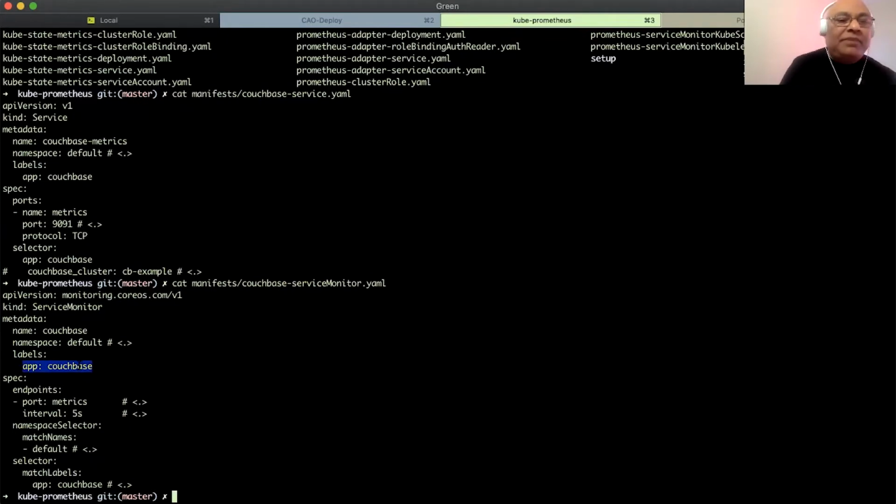By the app name. Here, I don't have to mention that port 9091. All it knows is the app name, and it will target towards the app name so that the Prometheus server can then ingest all the different Couchbase clusters from port 9091 and get all the metrics into the server itself. Right. Now that we have this, let us start deploying this.